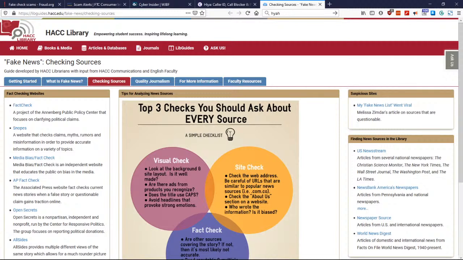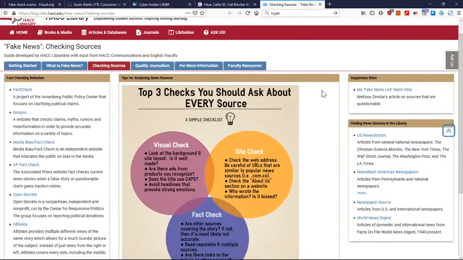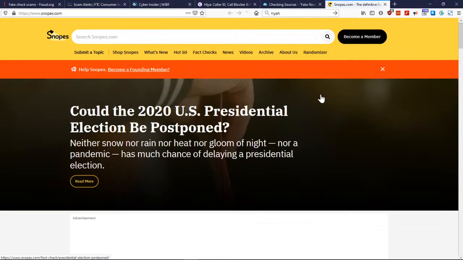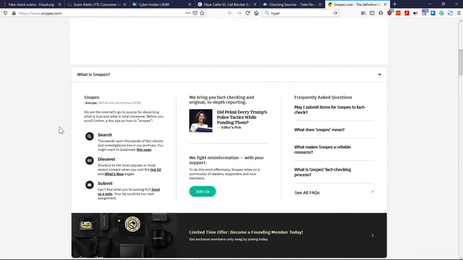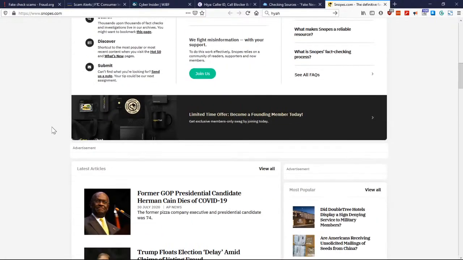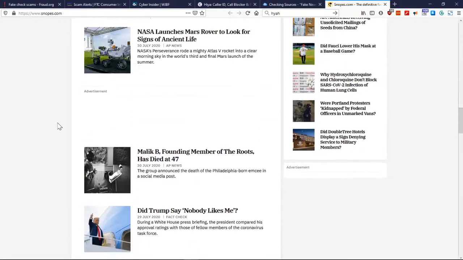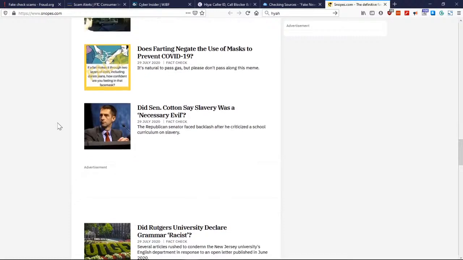So here's kind of our original source. It's from the HACC library. If we scroll down here, if we look on the left side, we see a whole lot more fact-checking information. There, of course, is Snopes.com, which is a great resource. Scroll through here. The FTC.gov website we talked about mostly focuses on consumers being scammed. Of course, this one focuses on different topics, news information going around. Is that real? Is it not?